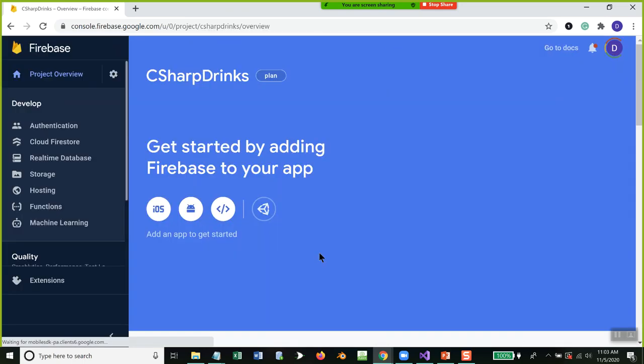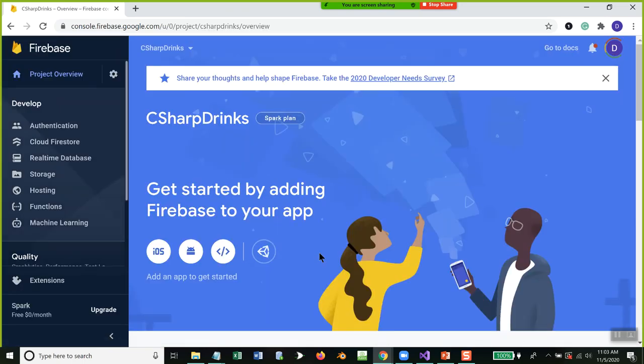Now I'm going to have you do the same type of thing. I want you to create an application that updates a database on the Firebase with an insert, select, update, and delete feature. So if you follow this, you shouldn't have much trouble.